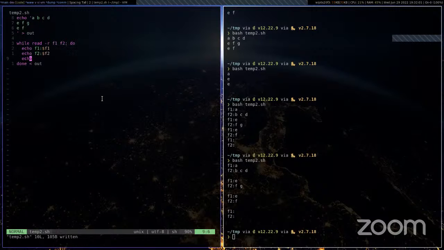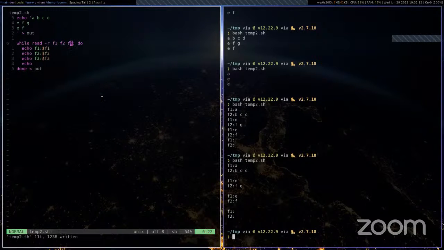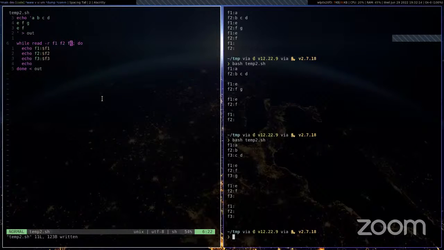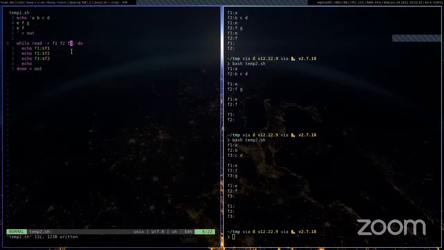Let's say I give one more field variable. In this case, F1 and F2 refer to the first field and second field, and the last variable contains the rest of the fields.